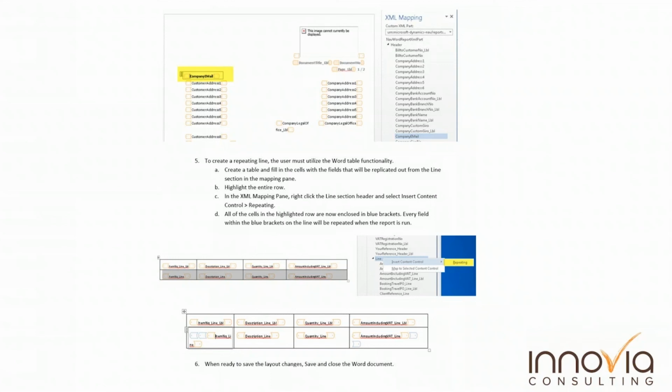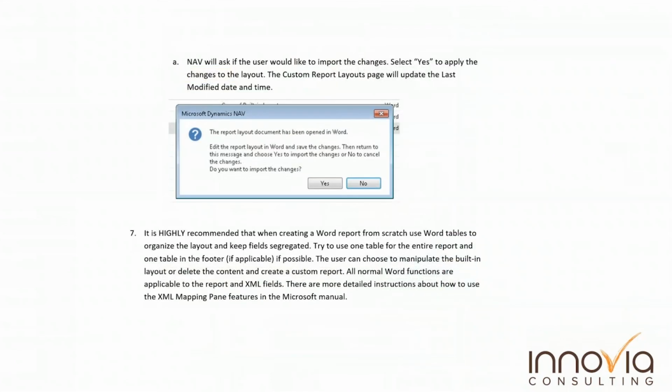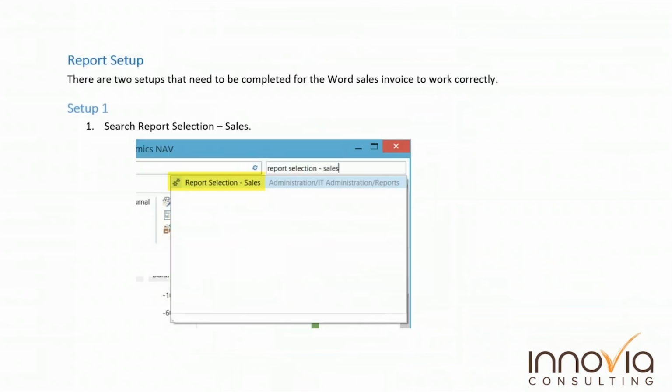And so you can begin to lay out your form. And then once you're done, it'll import the change. And you can begin to use your new report.